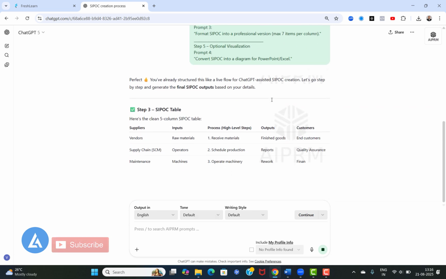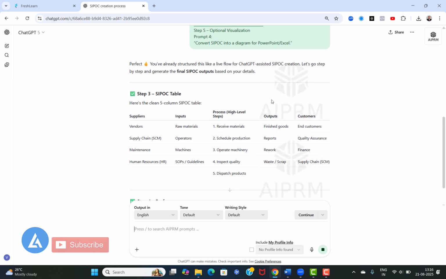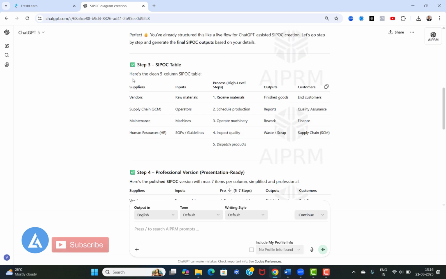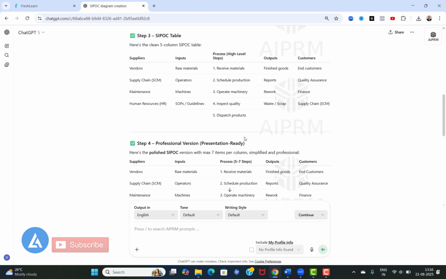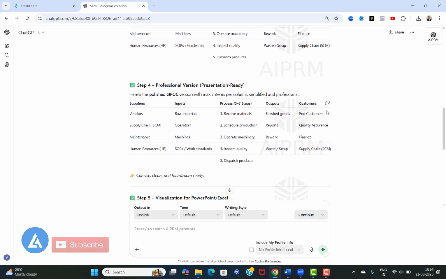As output, we can clearly see here the SIPOC diagram has been created. Perfect. You already structured this like a live flow of ChatGPT assisted SIPOC creation. Let's go step by step and generate the final SIPOC output based on your details. So this is the SIPOC table which got created, and the presentation ready version has also been created, which is concise, clean, and boardroom ready.